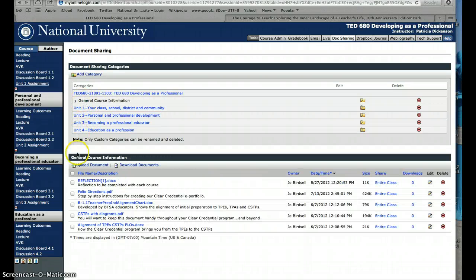There's some general course information here on the General Course Information tab, how the assignments are aligned with the TPEs, which is Teacher Performance Expectations, some more specific information on the California Standards of Teaching Profession, the alignment to the teacher preparation, and instructions for creating a clear credential portfolio. And at the end of the course, you'll be required to create a reflection. This is for each course, so this is a document that you'll want to save and keep in a folder to have throughout your Clear Credential program.